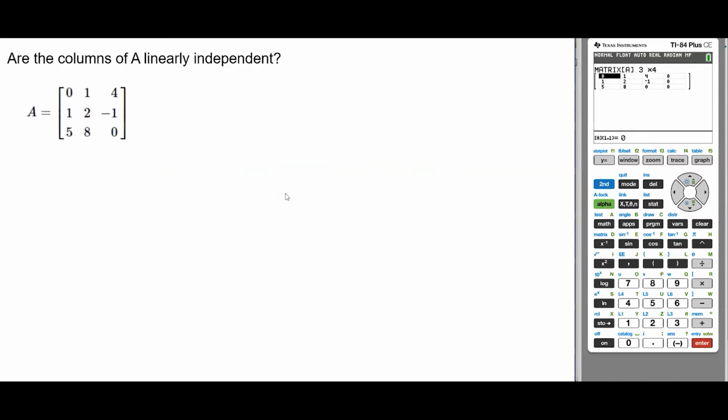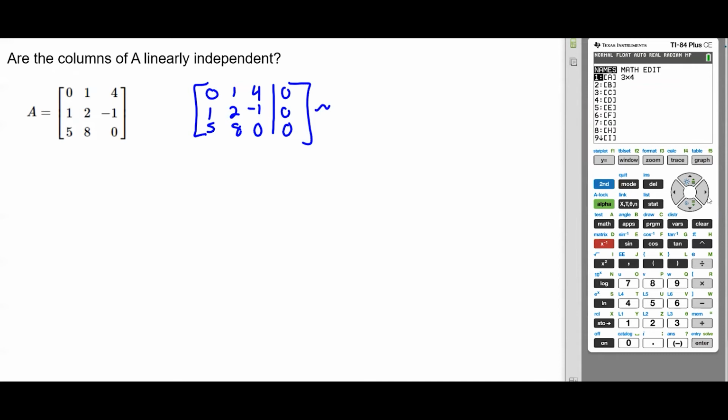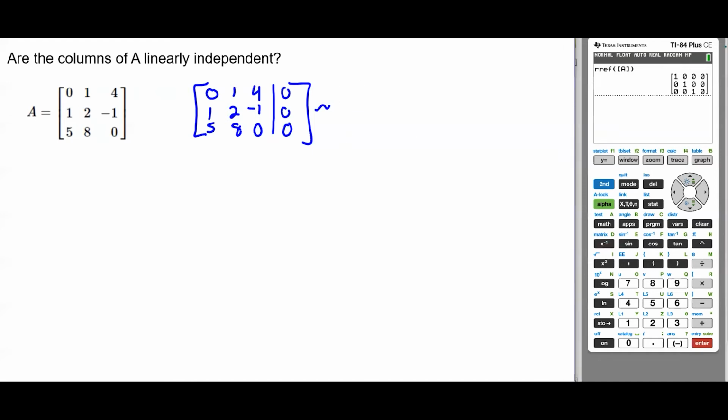So here's an example. Are the columns of A linearly independent? Well, we'll need to check the system Ax equals 0. So we augment this matrix with 0. We're going to row reduce it. I've already got it in my calculator. So I will just row reduce A. And we get this system.